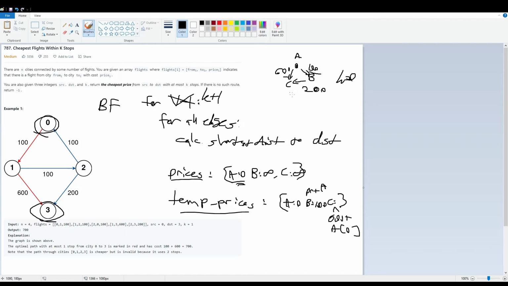And now if we're looking at this last edge here from B to C of 200, what we would be comparing would be B of infinity plus 200. And obviously that's going to be infinity, and we get to keep our little 600 here. And still retain our condition that we have k equals 0 stops. And that's how we're going to do it.